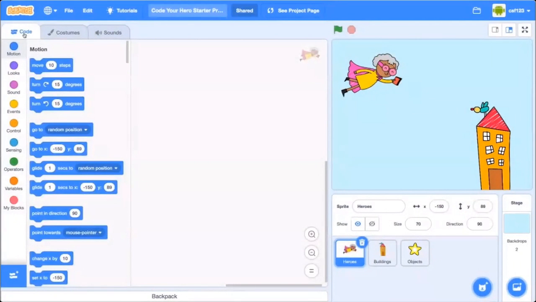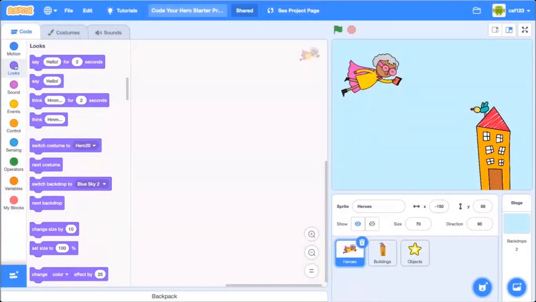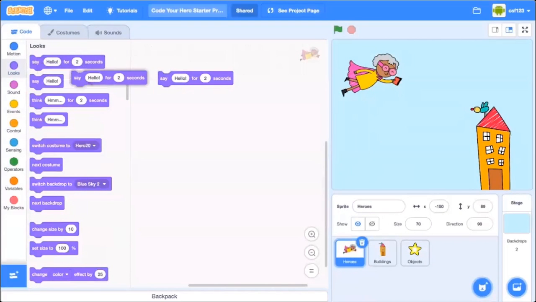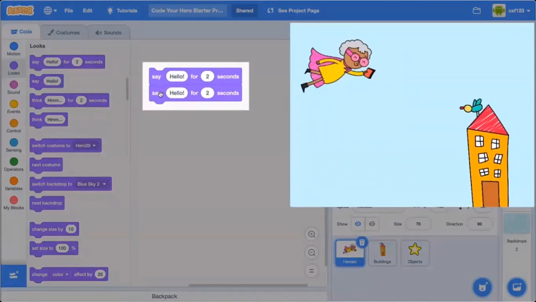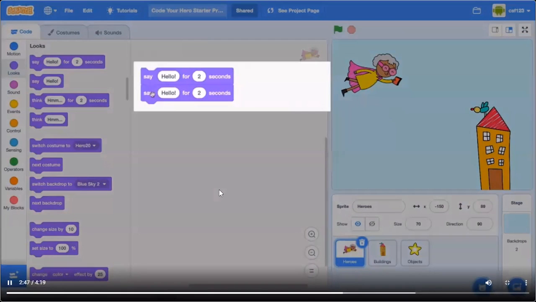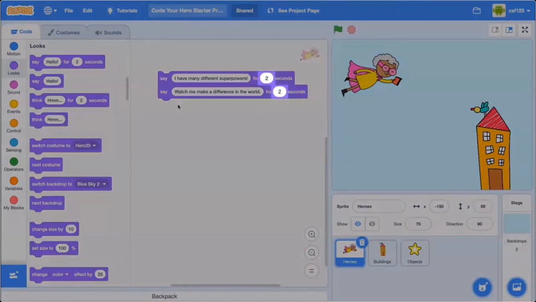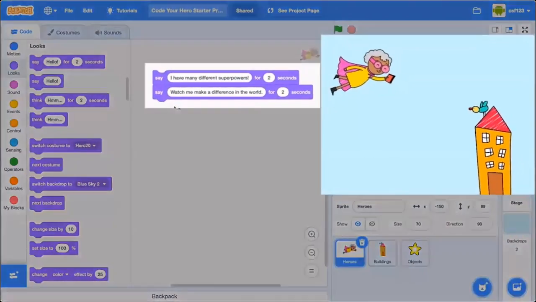Next, make your sprite say something about what kind of hero they are. From the Looks menu, drag out two Say for 2 seconds blocks and connect them. Click the block stack to see what happens. Change the text in the blocks to show your hero's personality and powers. Tinker with the values in the seconds. Then, click the block stack to test.